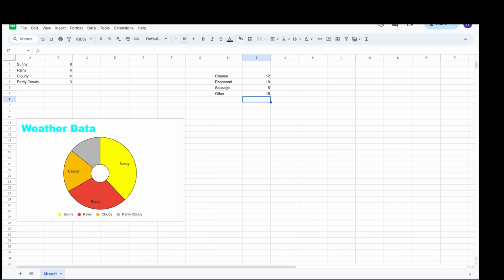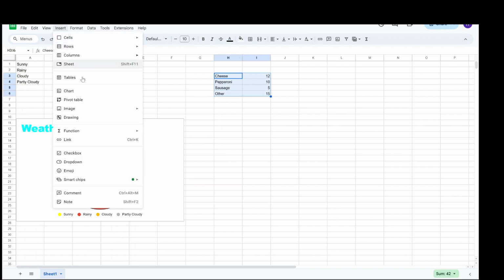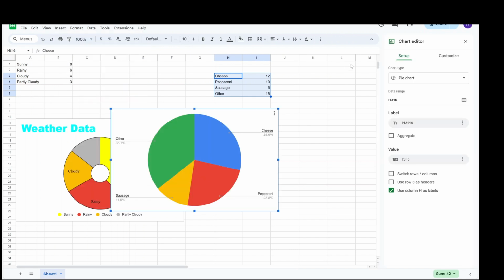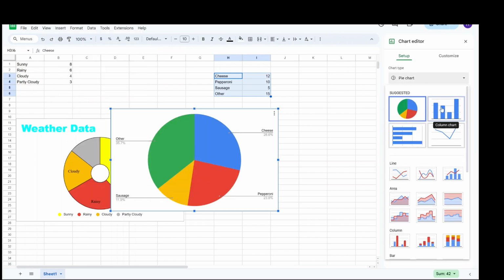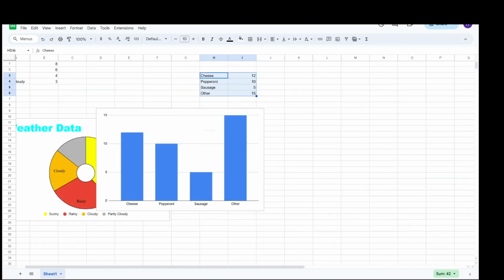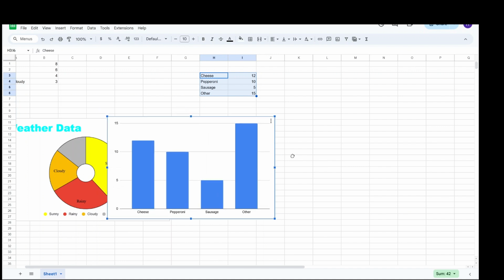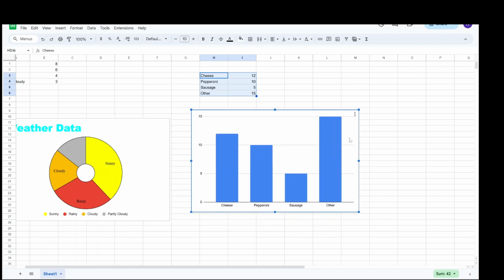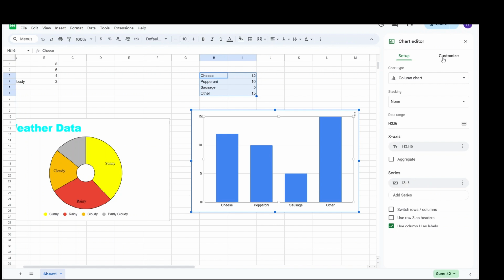Notice I didn't start this time up in the first A1 box. I can start anywhere I want, as long as once I've entered my data, then I highlight what I want to work with. Once again, we go to Insert, Chart, and this time let's make it a bar graph. All right, I'm just going to move him off my other graph. Click and drag. Corners are easy to resize too. Right click to get back into that editing menu. And here's all our options again.